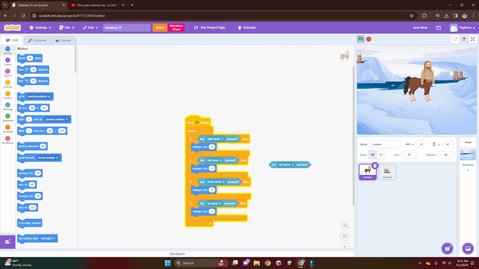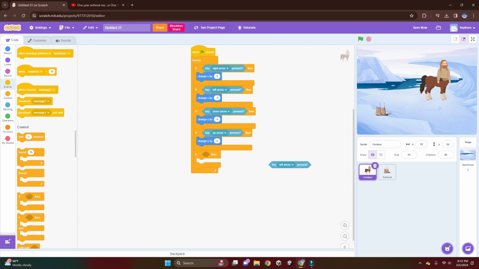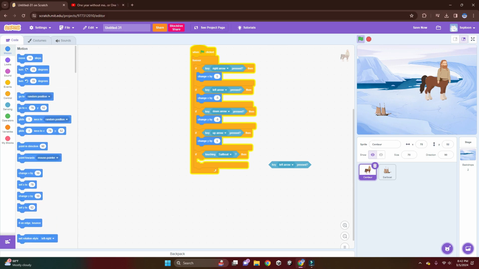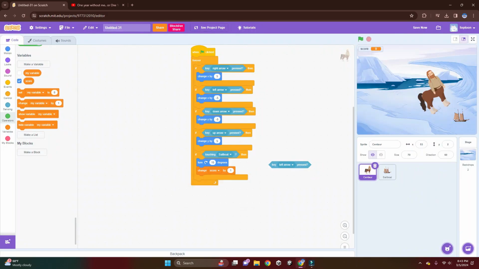Now we have basic movement controls. Now, to add another if statement, and we're going to put an if touching sailboat, which is our other sprite. Then what I want to do is make this thing turn 15 degrees. Oh lord. And I want to create a new variable called score. And I want to change score by 1.